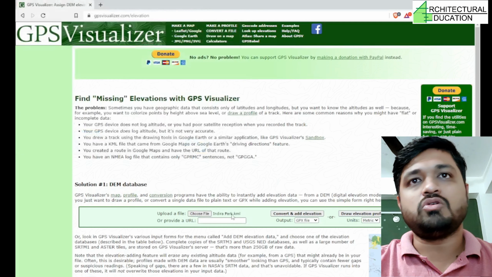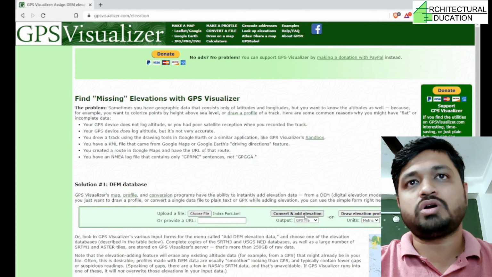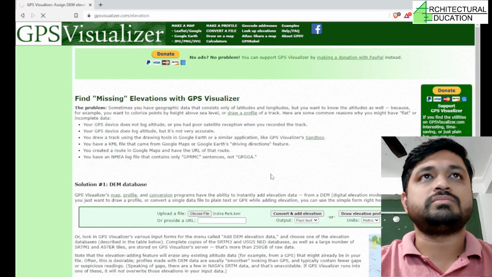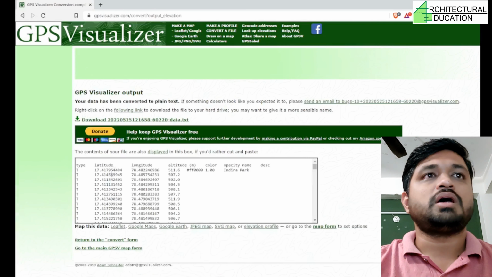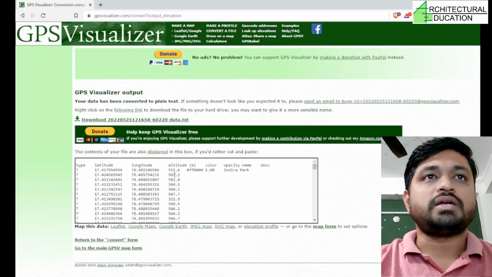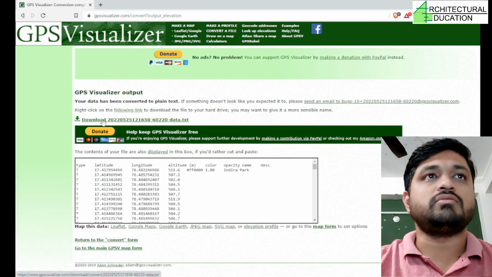So it has been uploaded over here. Now it is asking me to convert and add elevation, but it is asking for some other format, and I require plain text. So I'm clicking on plain text and then Convert and Add Elevation. Here, as you can see, it is processing and it has given me latitude, longitude and altitude, so its location is also given. I'll click over here to download this data.